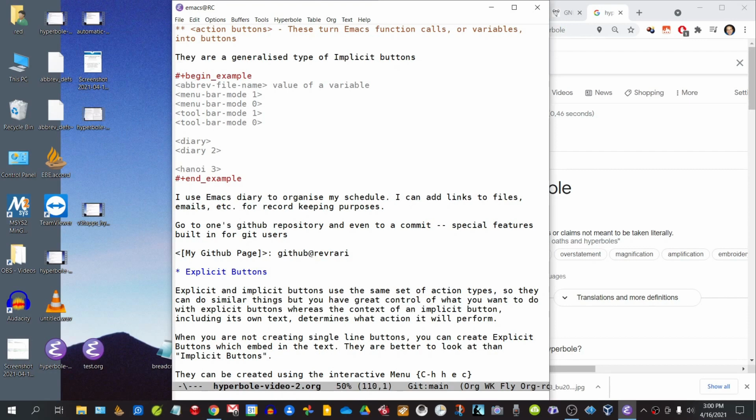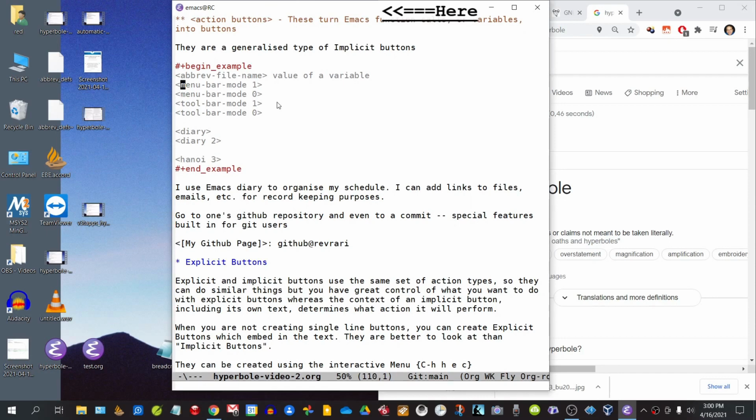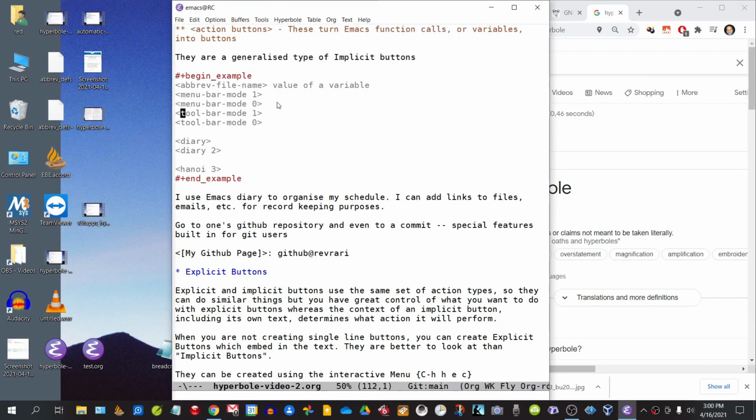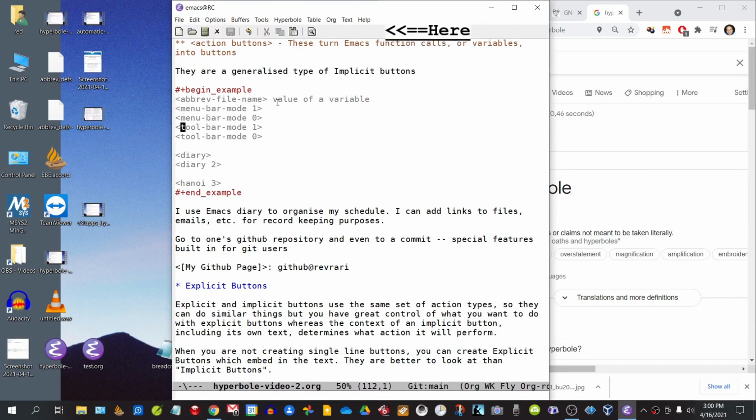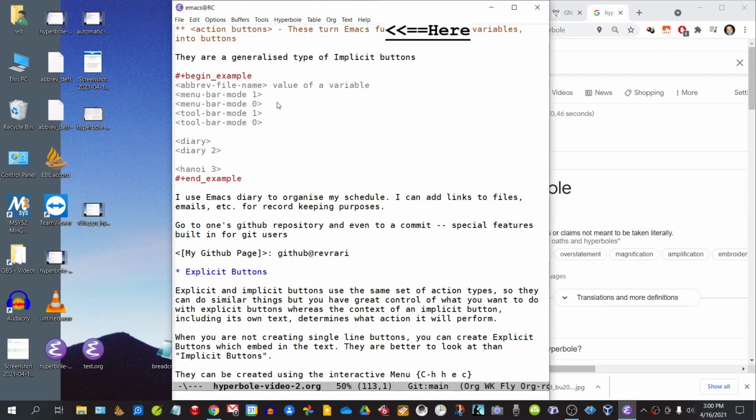One thing that I frequently do is turn off and on my menu bar mode. So let me turn it off, and keep your eye on the menu at the top. Now let me turn it on. Let me turn on the toolbar mode, and let me turn it off.